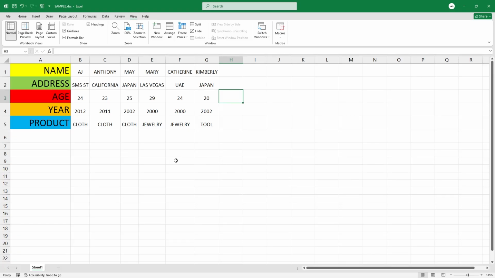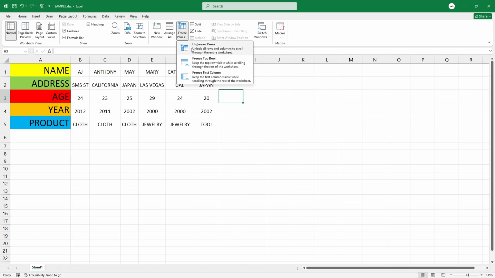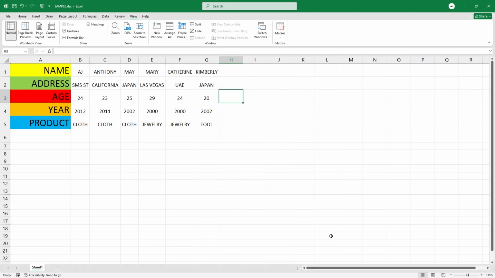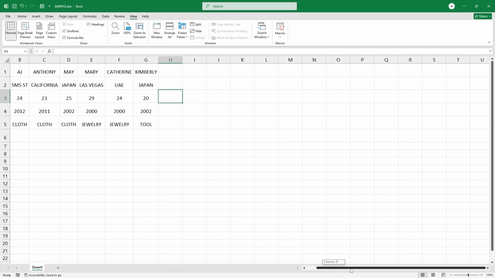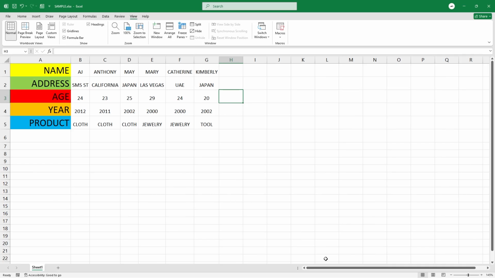A quick tip before we wrap up: if you later decide to unfreeze the column, head back to the View tab, click Freeze Panes again, and select Unfreeze Panes from the drop-down menu to revert back to your default scrolling settings. This flexibility allows you to adjust your settings based on the needs of your current task, making Excel not only powerful, but adaptable to different data management needs.